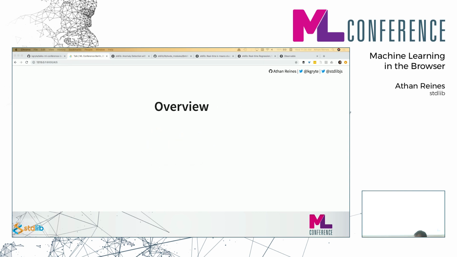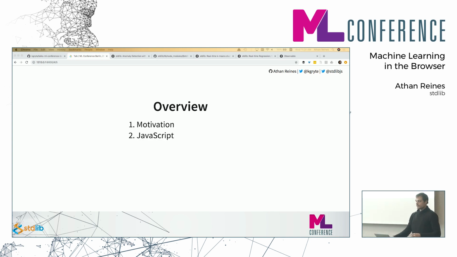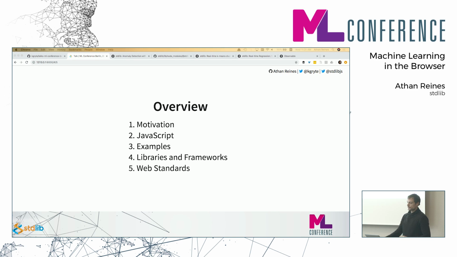So the talk overview is as follows. First, I'll motivate why machine learning in browser environments is important and why you should care. Next, as this talk concerns machine learning in the browser, I will discuss JavaScript as it relates to machine learning. Then I'll walk through some browser-based machine learning examples. I'll then highlight a few promising libraries and frameworks for browser-based machine learning.